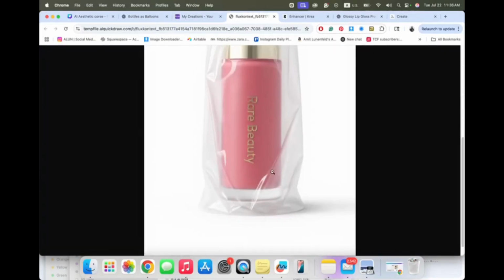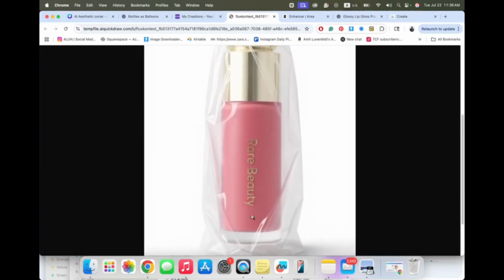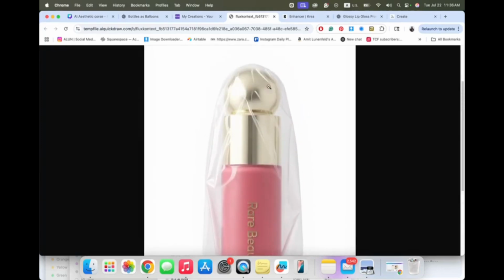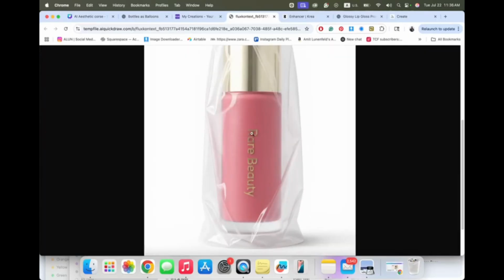But let me show you an example of this product, Rare Beauty. I asked to put it inside a nylon bag, so you can see how good it is. It looks really identical, the same shape, the same box, the same product look. So if you want to recreate a product in a better way, be mindful that the text can be ruined. Sometimes, if it has really small letters, it doesn't get it well.